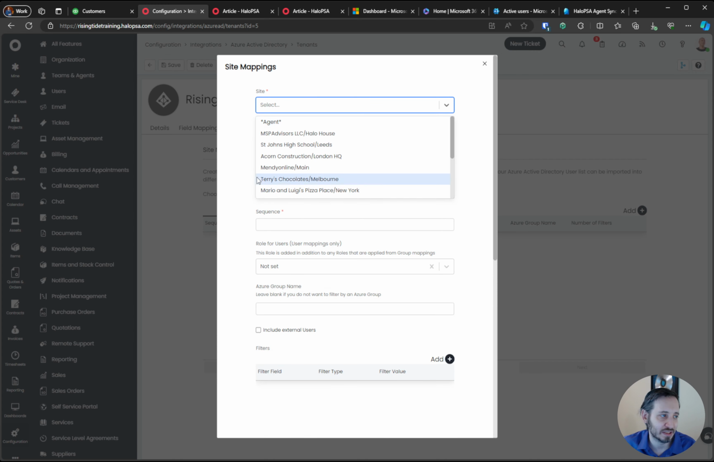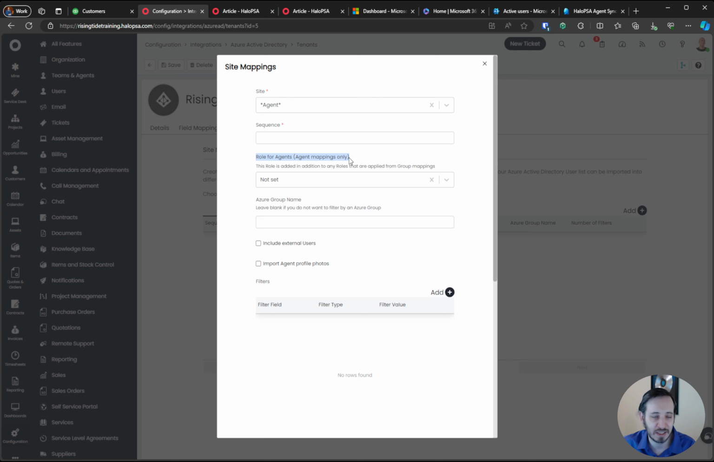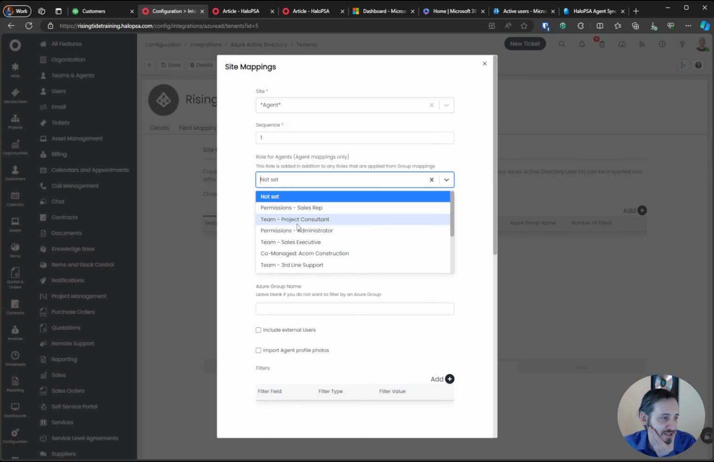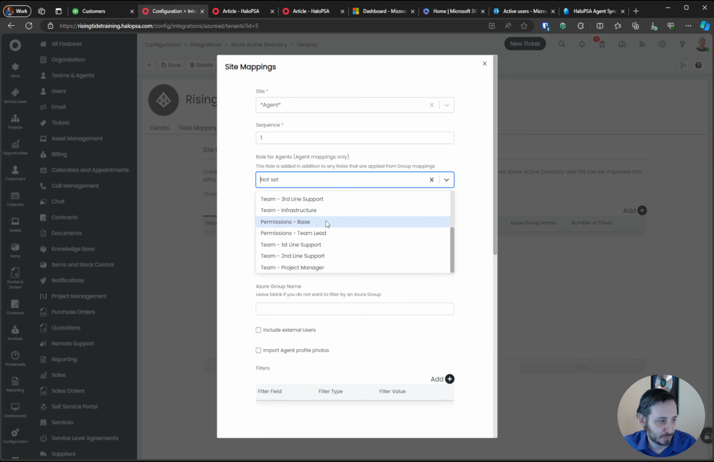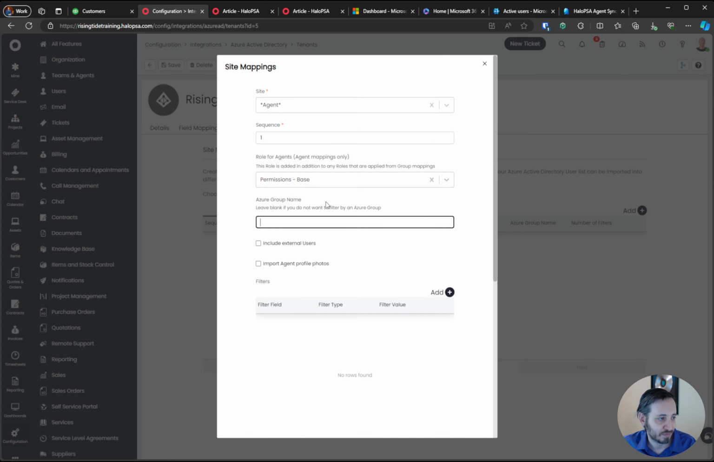If I change the site to be the star agent star, it then changes, instead of role for users, it's going to say role for agents, and it's an agent mapping only. So in this case, I'm going to go ahead and choose agents. I'm going to say this is the first sequence. I'm going to go ahead and set my base permission, right? We talked in a previous video about the permission structure that we would use. So in this case, every user that comes into Halo is going to be granted the base permission role in Halo. Every agent that comes into Halo is going to be granted that base permission role.